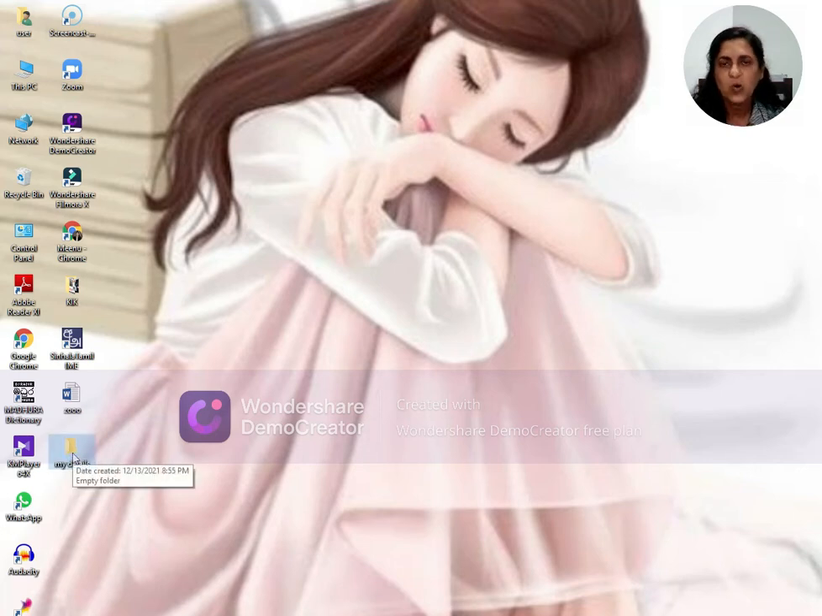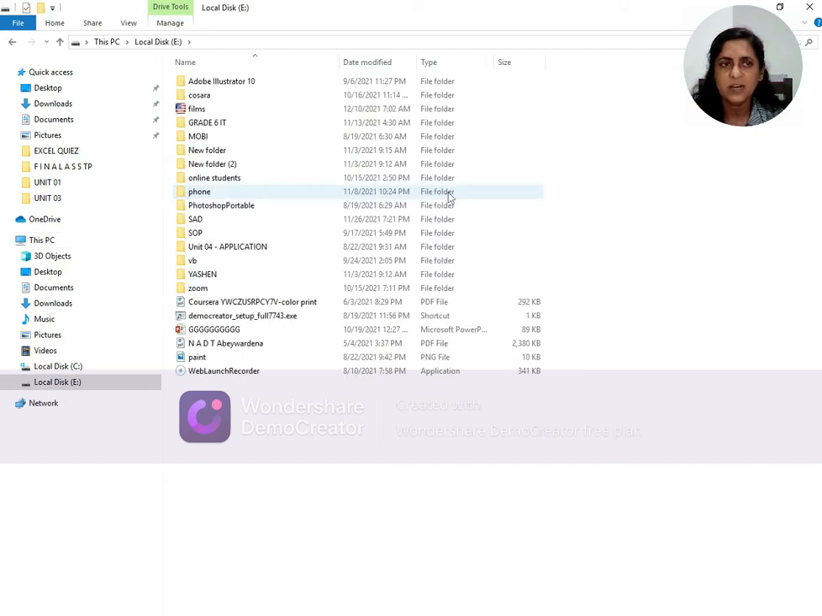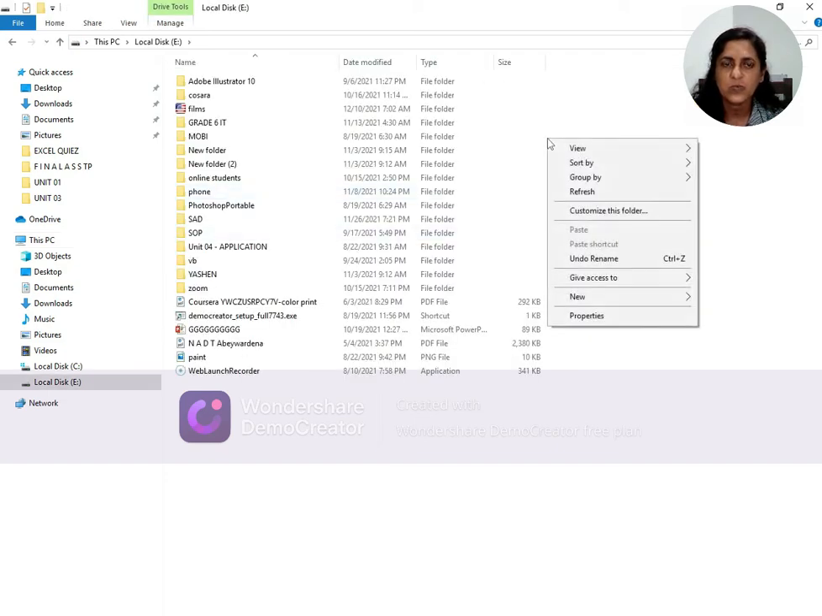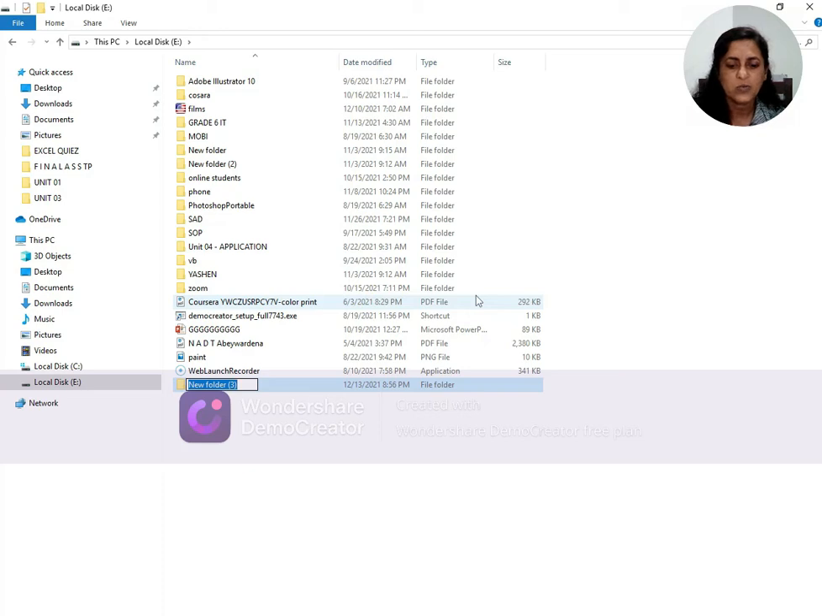If you want to create a folder inside a drive, you can go to the drive first. Using the This PC icon, open the drive. I want to create a folder inside the E drive, so I open the E drive. Then again right click, New, and click on Folder. I am renaming this folder 100.